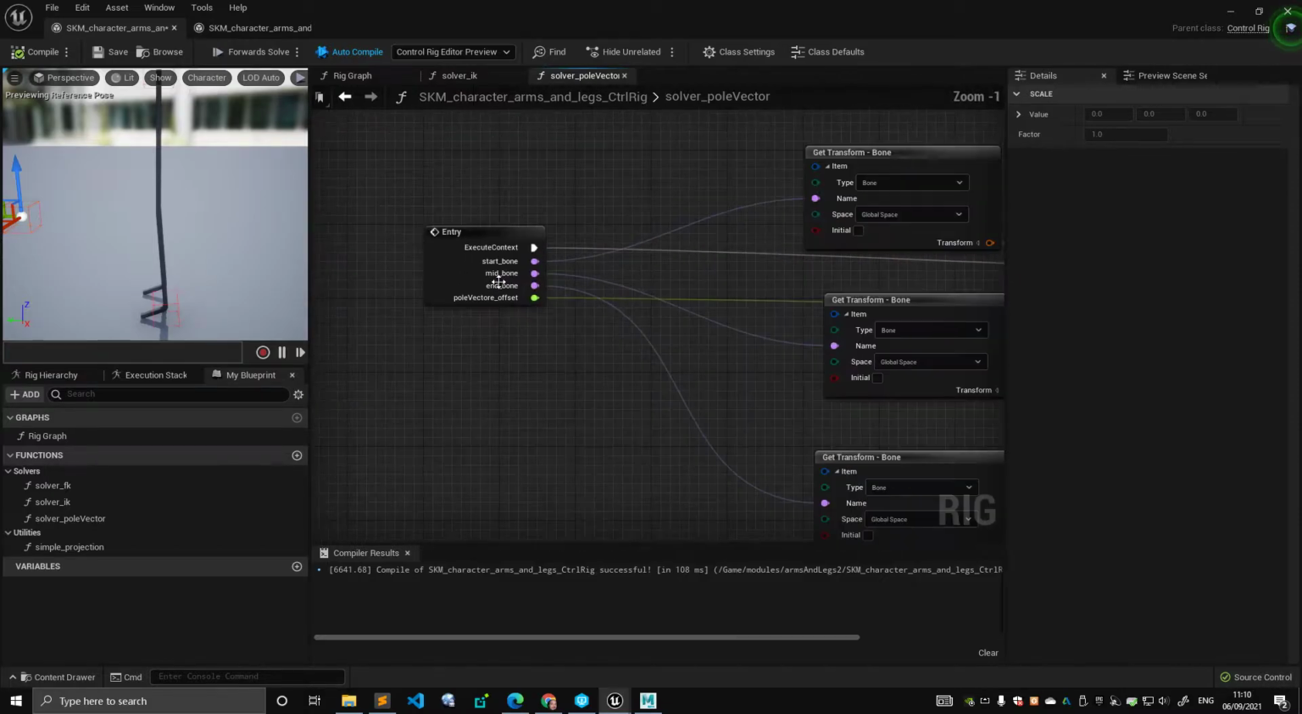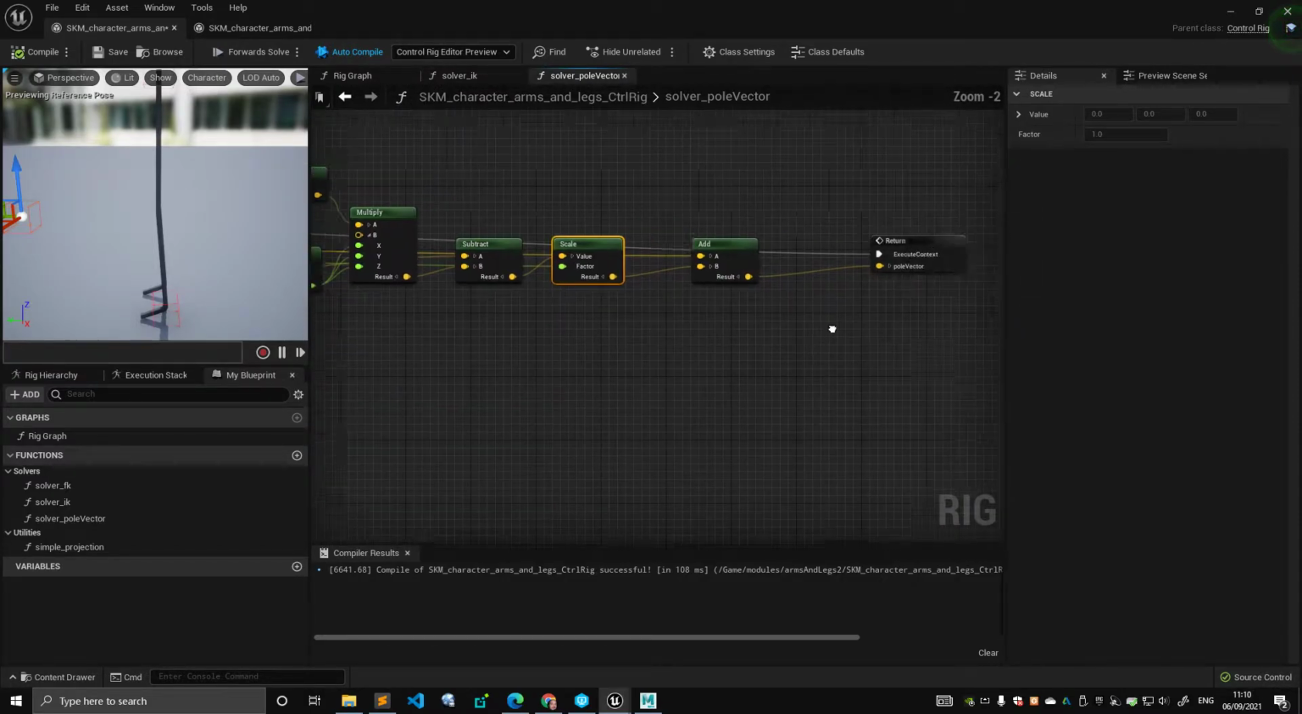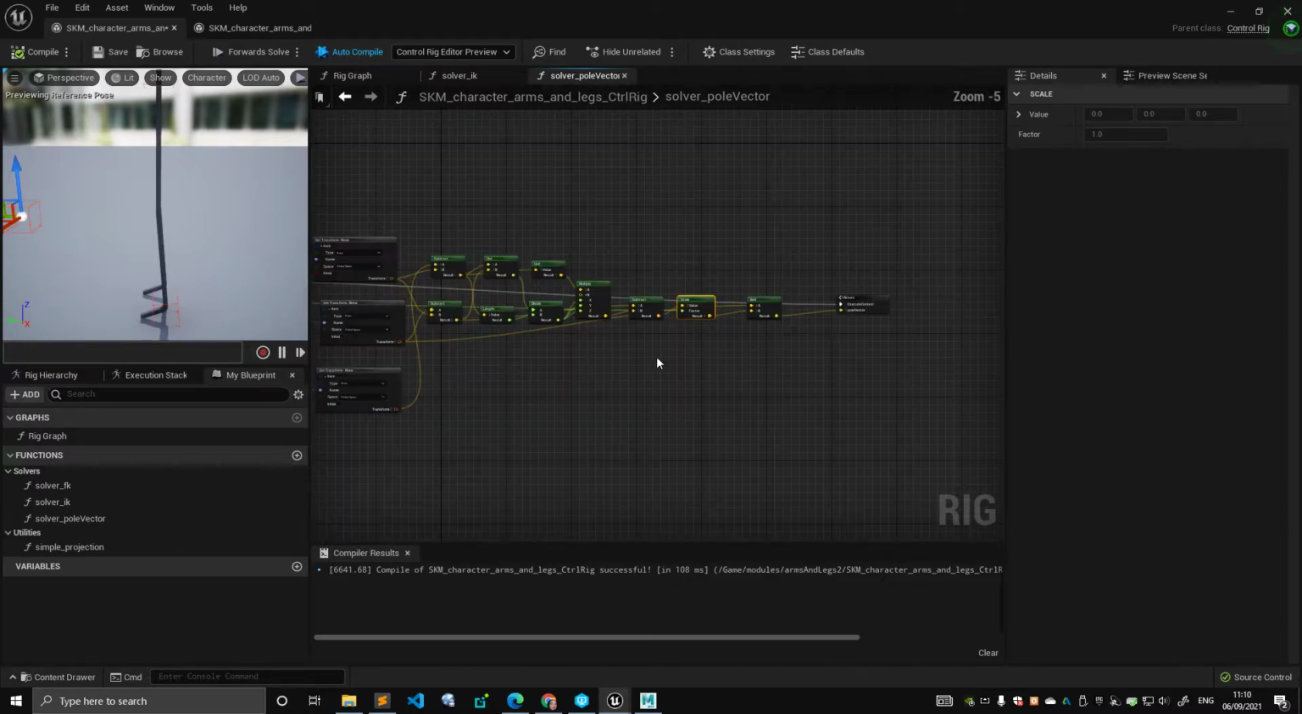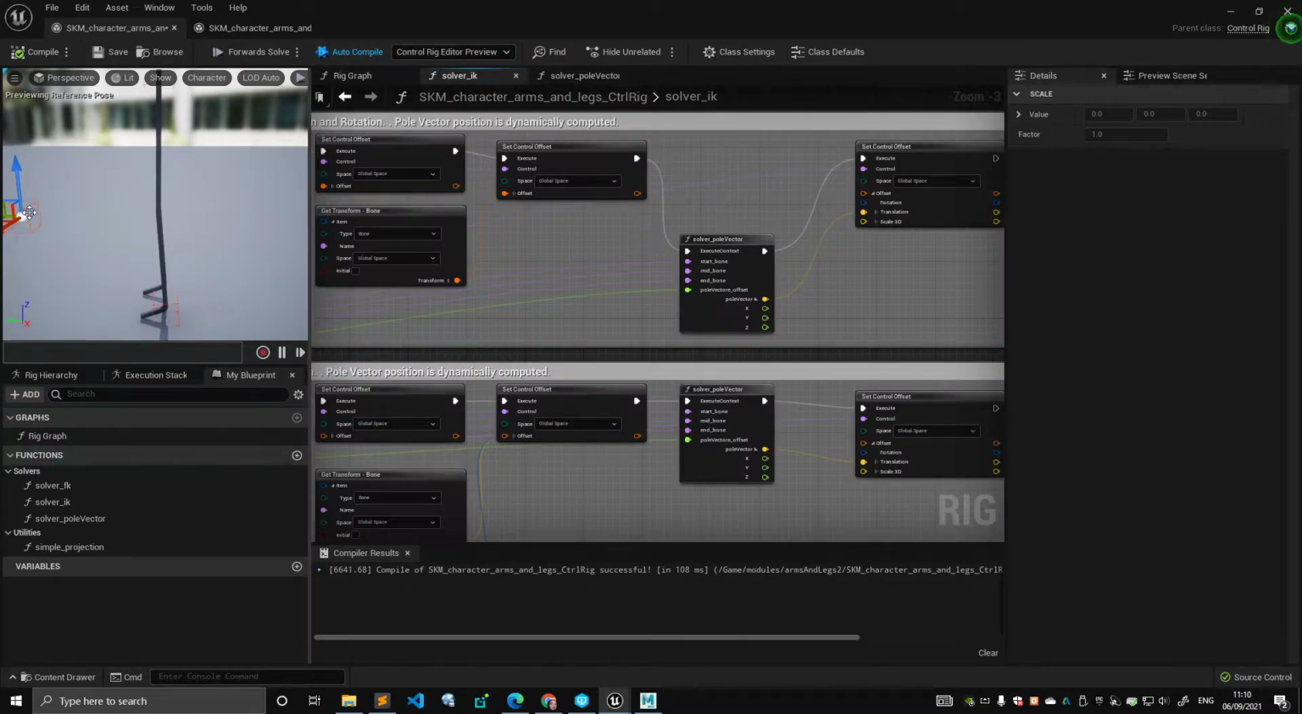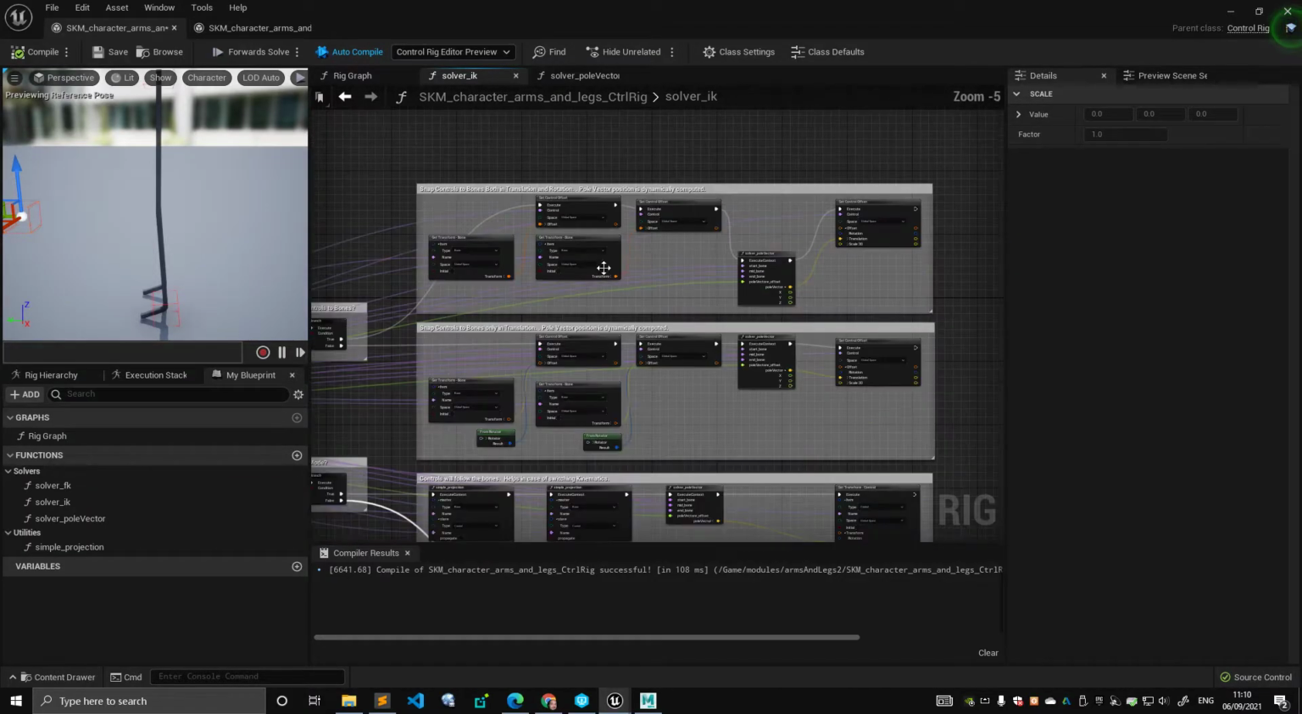This scale is what's called pole vector offset, and then I'm outputting the pole vector, right? So again, this pole vector offset gets stored in the setup event.